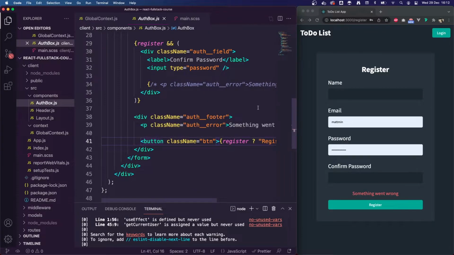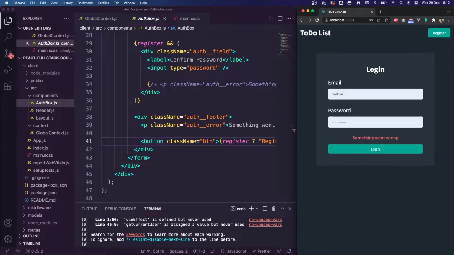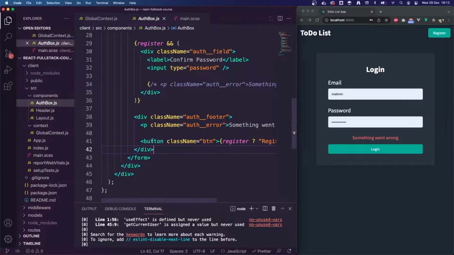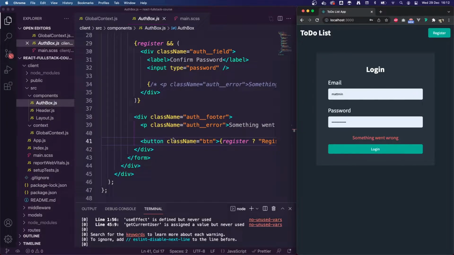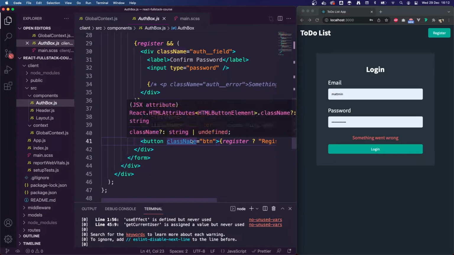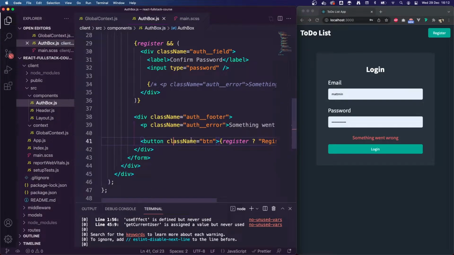What I do want to do is at the bottom of it, if it's not on the register page, if we're on the login page, I want to add a little link saying something like, if you're not a member, register. So let's add that in. Where should we add that in? Underneath the button? I think underneath the button works.